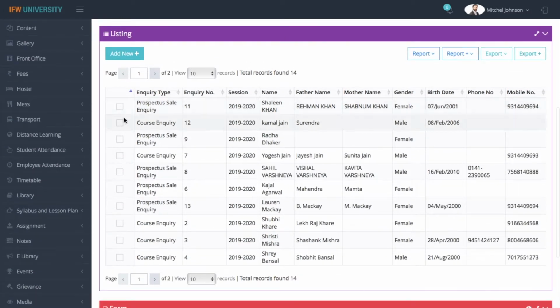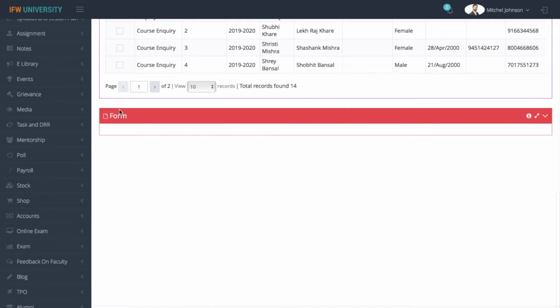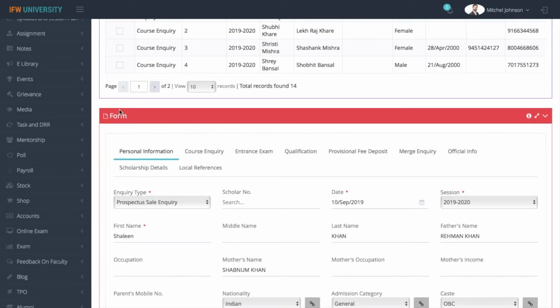Have a look at the inquiry form. The inquiries can be of three types. One is the prospectus sales. You are selling a prospectus along with an admission form. One is telephonic inquiry. It means the candidate has called you up for the admission and inquired for the course in which he or she is interested in.